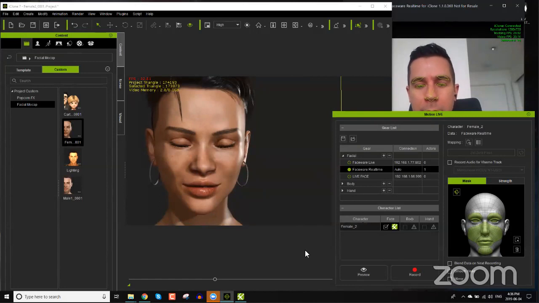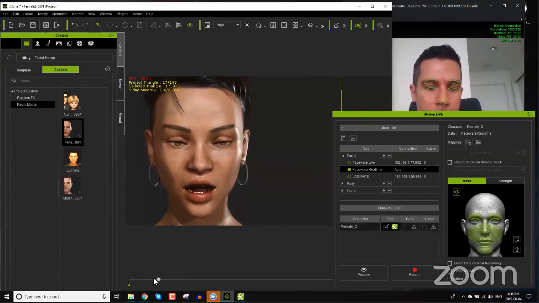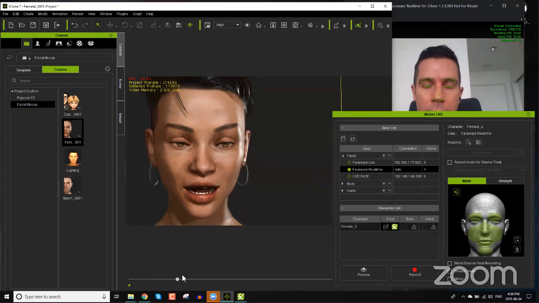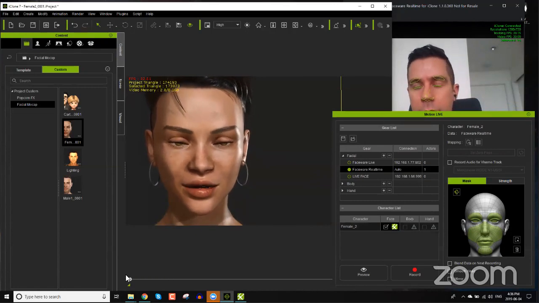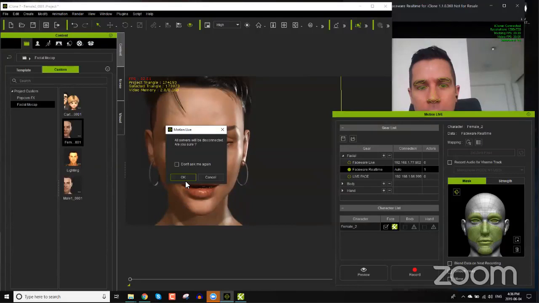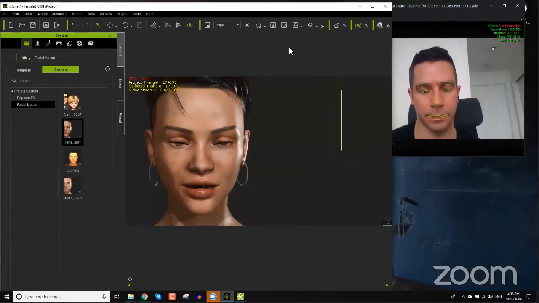Okay, and press space when you're done. So then we have it all recorded. Okay, you can go through your timeline. You can see just some very natural looking speech, and everything's good to go. Now, one thing we forgot to do here is we forgot to record audio for the voice track. So if I close down my Motion Live panel and I want to play this back, what's going to happen?